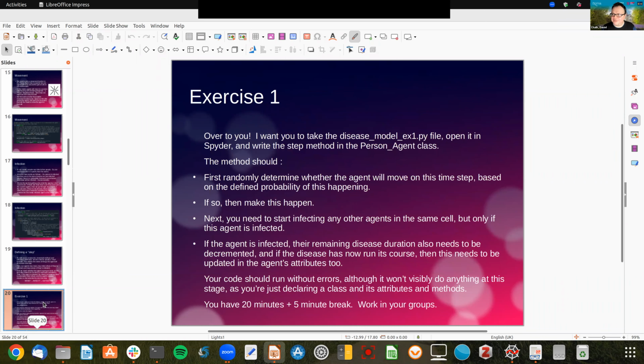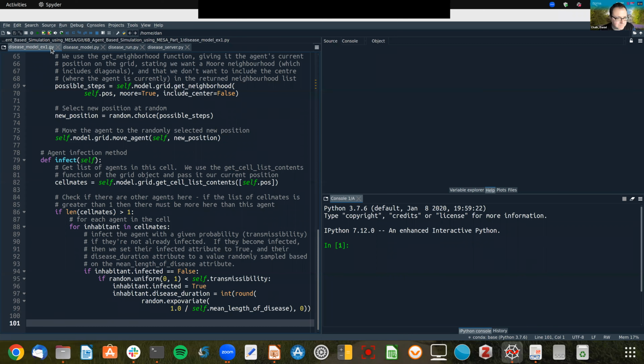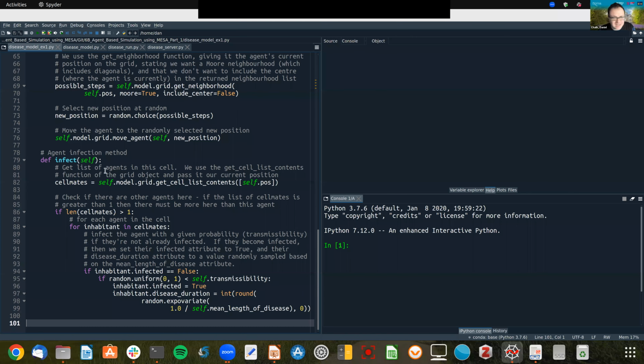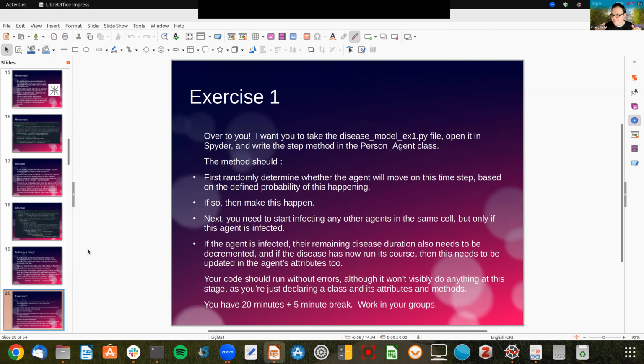So this is your first task. I want you to go into your groups and have a go at writing the step method. I've given you this file, which is the disease model x1.py file with everything I've just shown you. So we've got our agent class here and our import statements. Within the agent class, you're going to write another method, a fourth method, that will be the step method. And this will define what needs to happen, this move, infect, get better process.